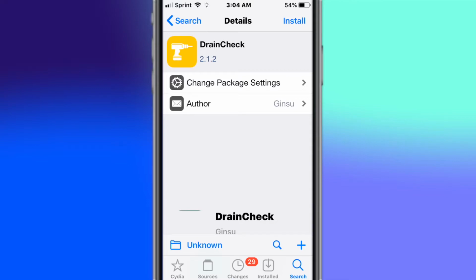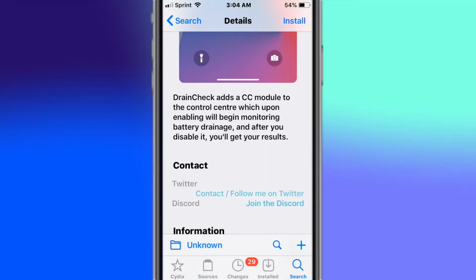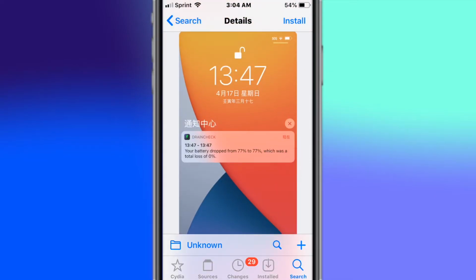This week is called Drain Check. Monitor your battery drainage. It's a Control Center module which, upon enabling, will begin monitoring battery drainage. So it monitors from when you enable it until you disable it, and shows the battery gain or loss between when you enable it and when you disable it.